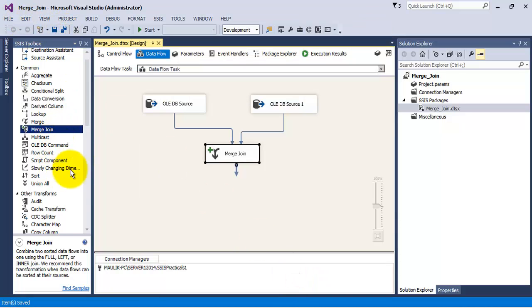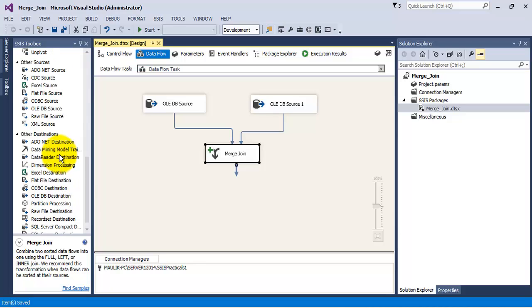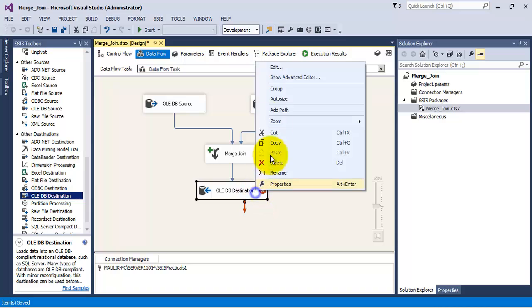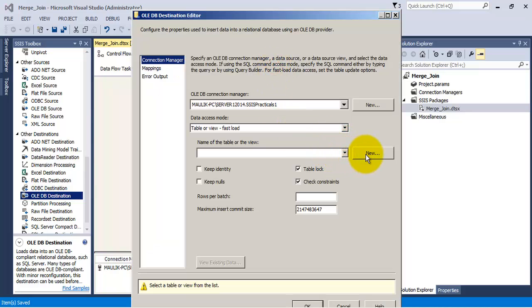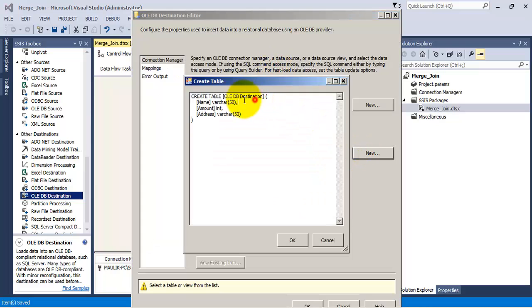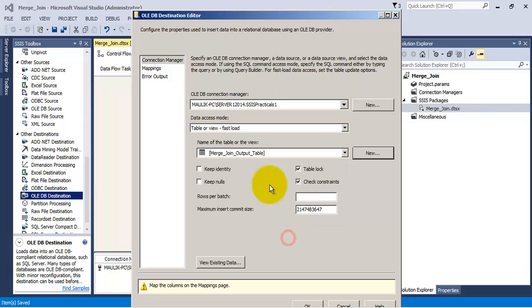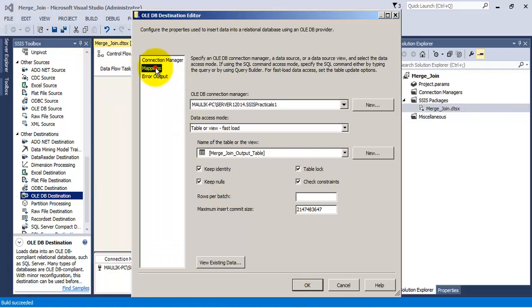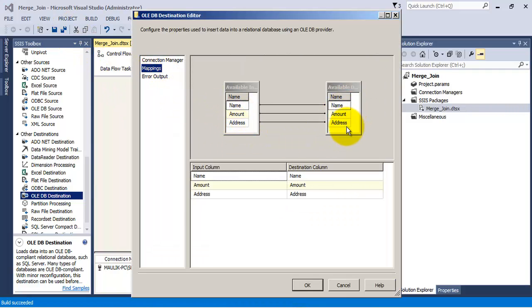Just click OK. Let us store the data output by this merge join into a table using OLEDB destination. So for this, let us configure it. Let us store this data in a new table. So let us name this new table. So this is our new table, merge join output table. Let us click OK. So the columns are mapped correctly.